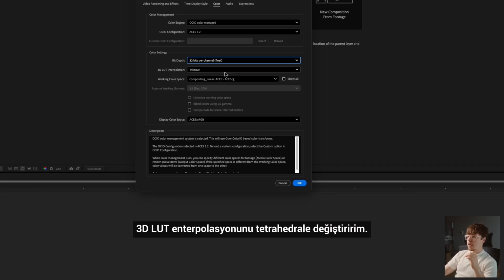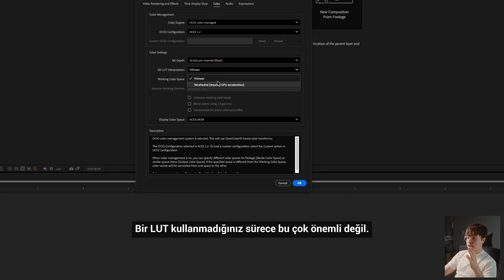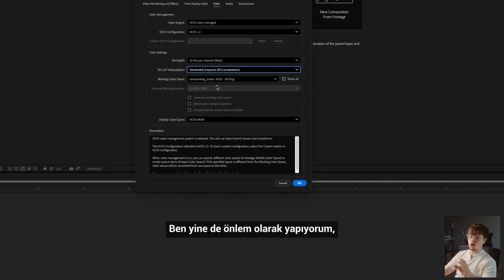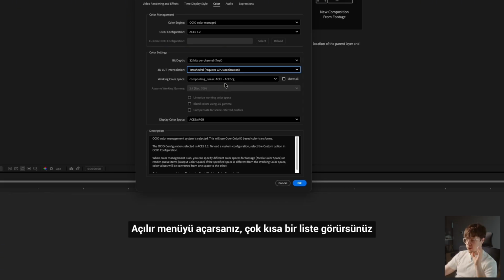So if you imagine a gradient from black to white, if you only have 8 bits, then you only have 8 colors in that gradation, whereas if you have 32, well, you'll have 32. So you just have a lot smoother color gradients and more depth. Then I typically switch the 3D LUT interpolation to tetrahedral. Doesn't really matter unless you're using a LUT. I just like to do it just in case.